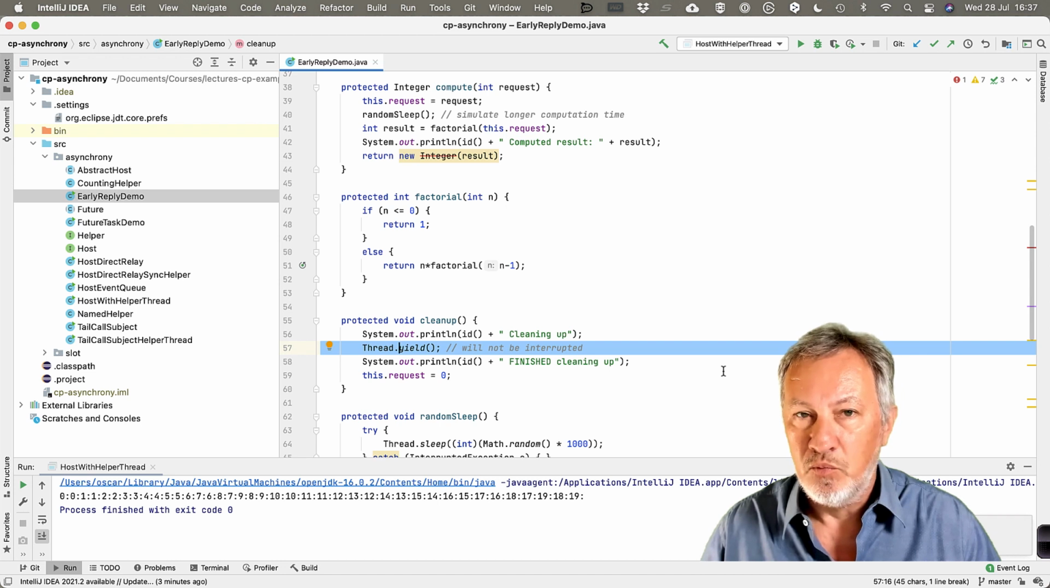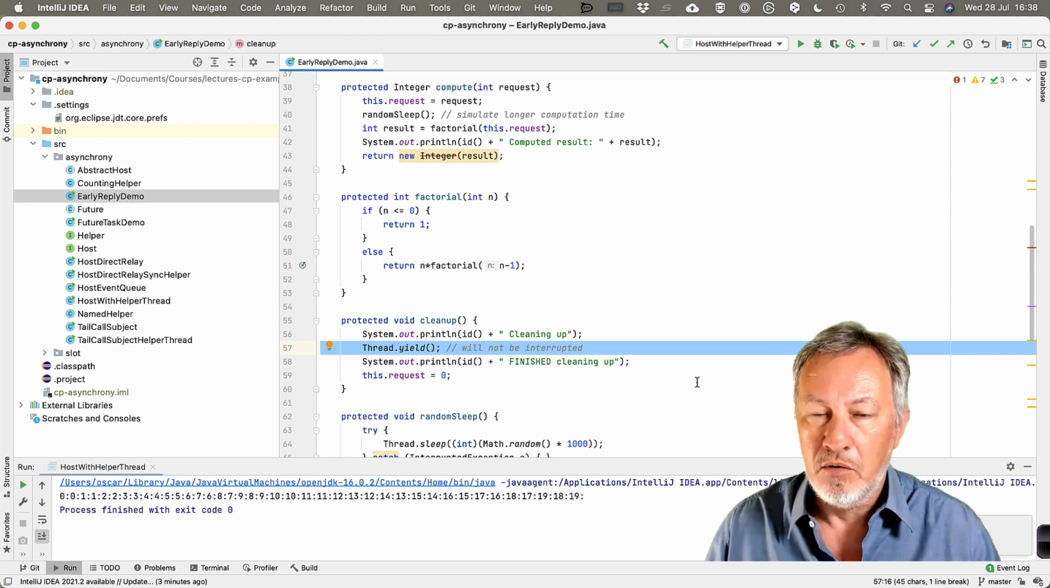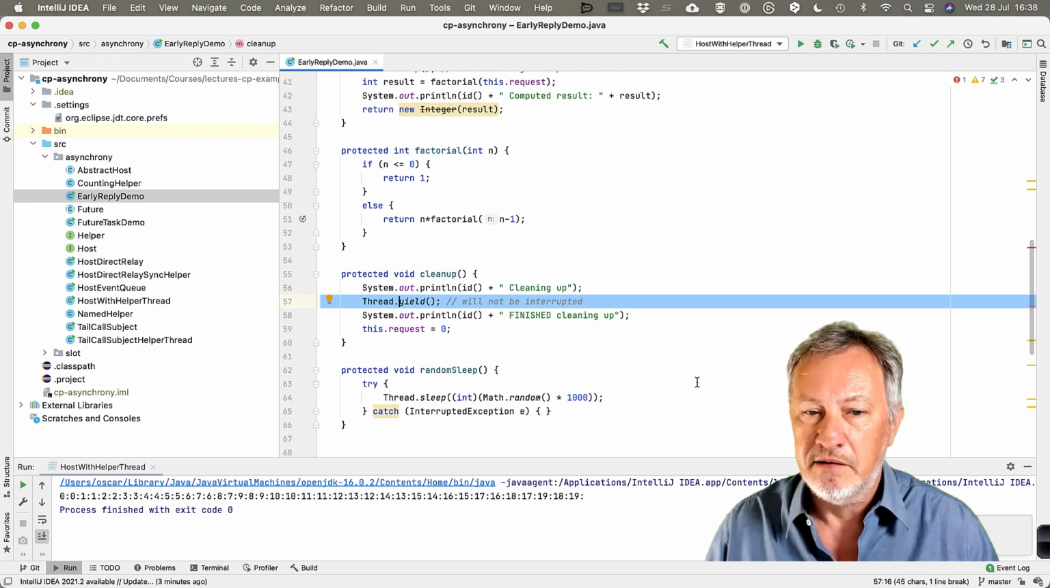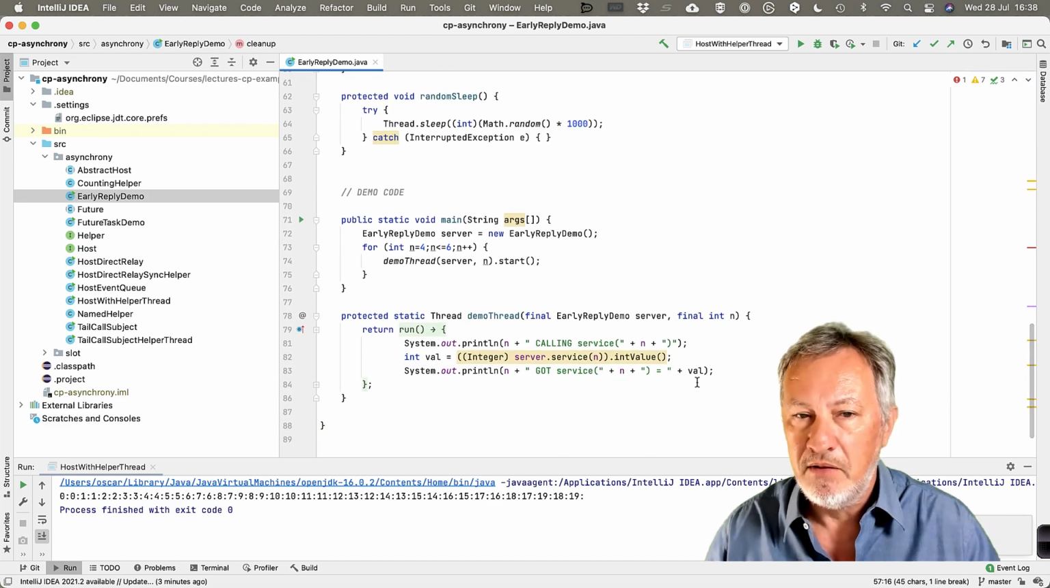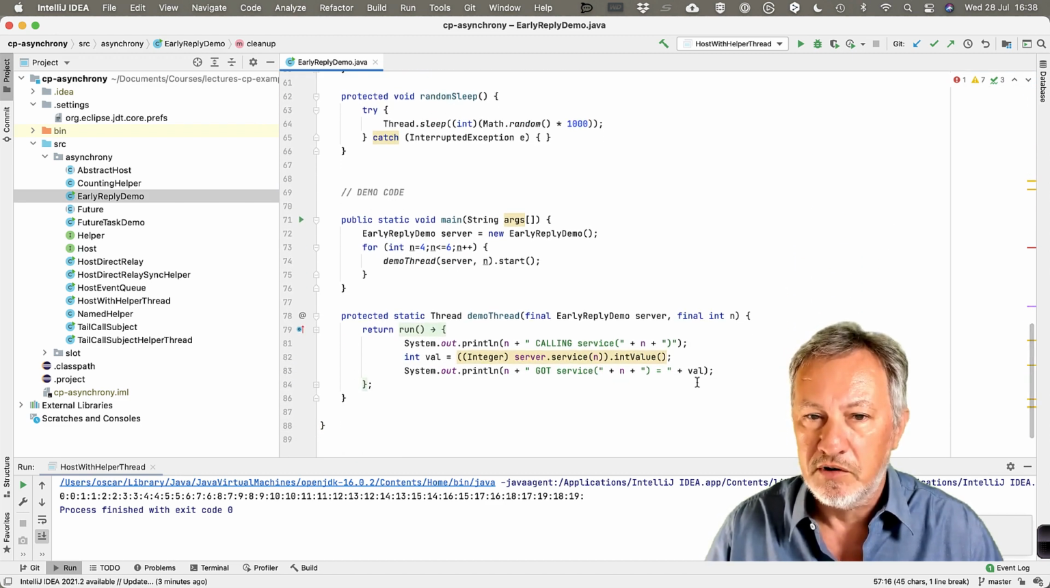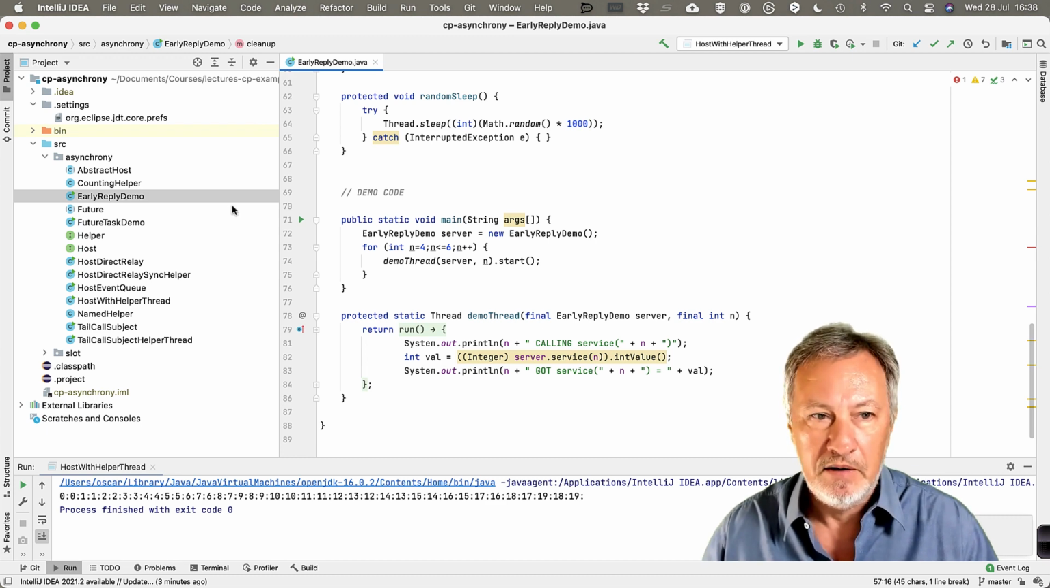Just to illustrate that we do not actually have any possible interleaving issues, we perform a thread.yield, but since we're retaining the lock on the host, this will not allow any other threads to come in. So we can see in the results that this is actually the case. We perform random sleeps, and here in our main thread, we're going to start up 3 demo threads computing factorials from 4, 5, and 6.